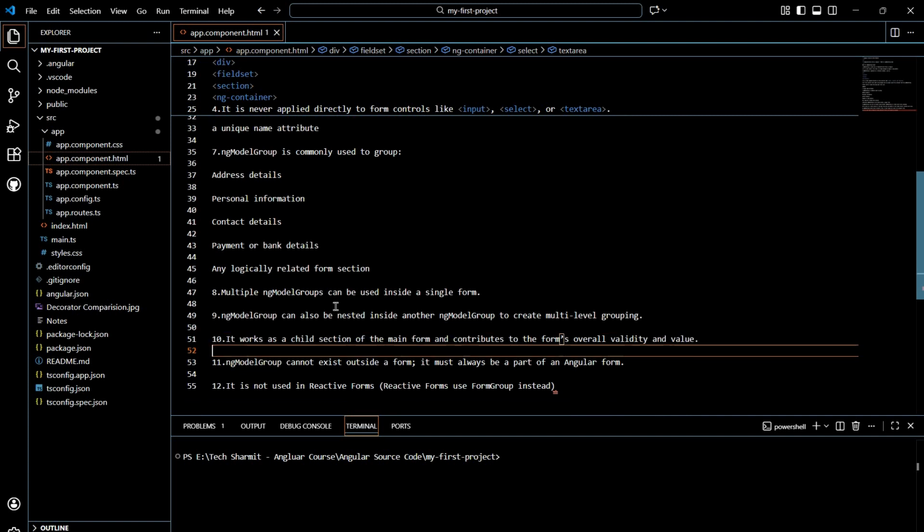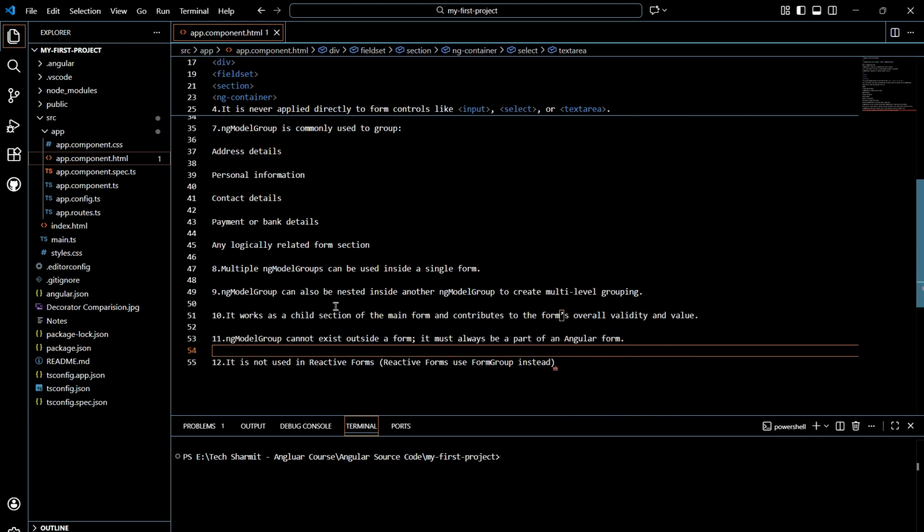Now we have the eighth thing, that multiple ngModelGroups can be used inside a single form. This is a very important question in terms of interviews, because they might ask you, can we use multiple ngModelGroups inside a single form? So you can say that yes, it can be used.